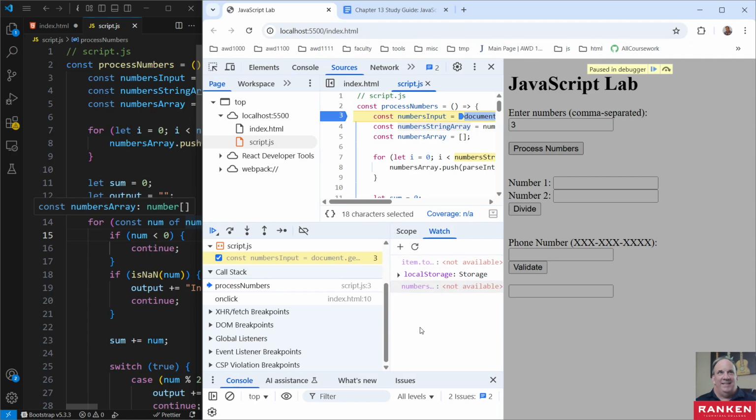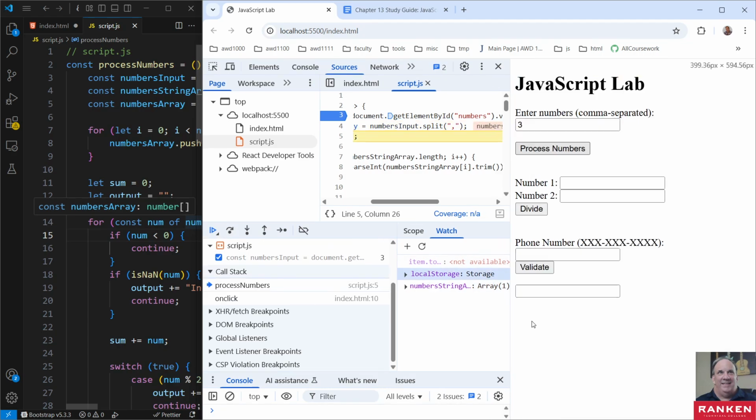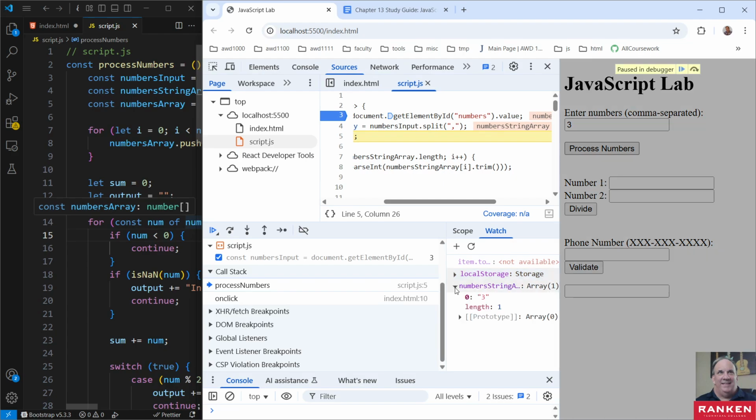So here I'm just adding a new watch, not available, right? Because we haven't gotten there yet. So here I'm down here, and I can go ahead and go to the next line. I'm going to walk through what all of those are. Now it's got a value, right? So you can inspect those things. You've got a value of 3, right? Length of 1. So this is basically the 3 you put in.